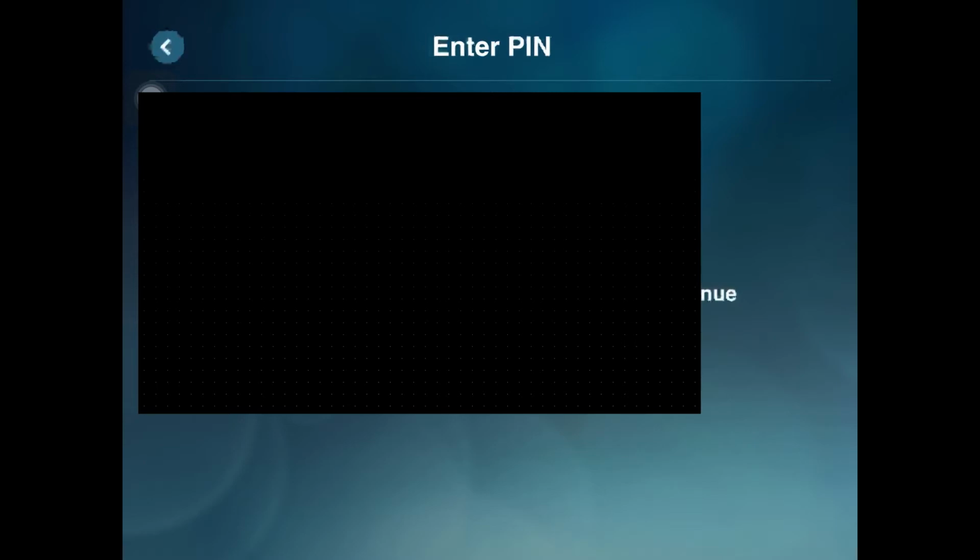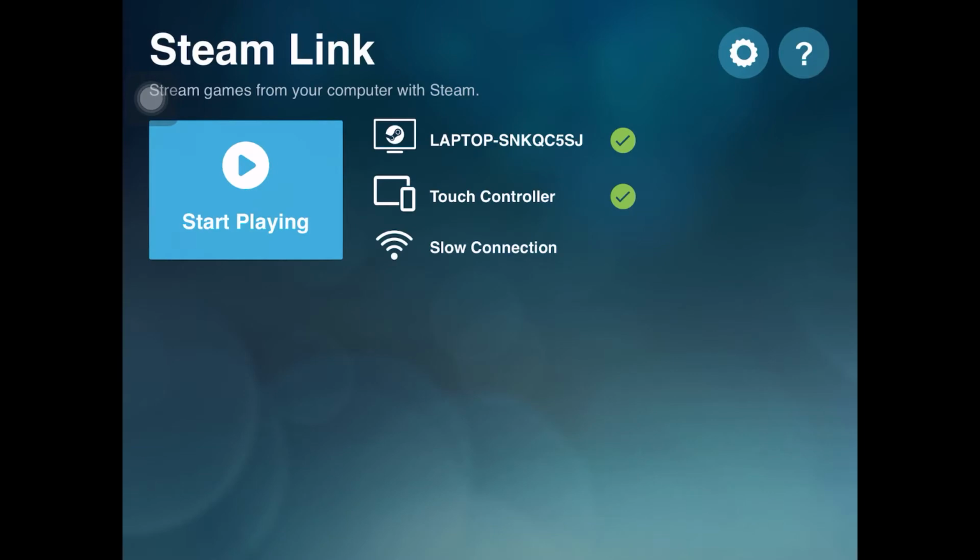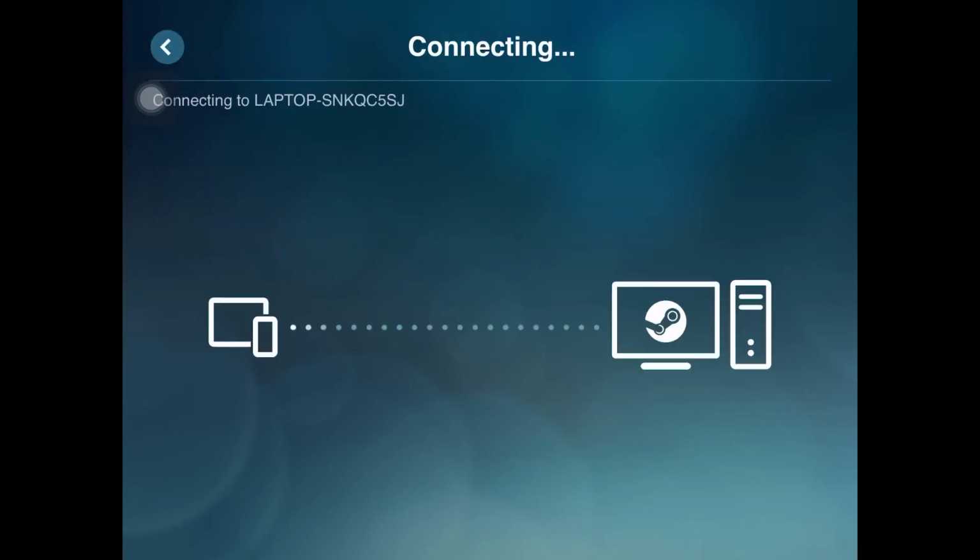When you enter that pin, it's going to test your network connection. The key for this to work is having a strong enough network connection. I would advise 35 to 200 megabits, probably 35 to like 1,000. 1,000 would be amazing, like practically 1-to-1. I would also recommend a strong enough computer that can run all these games. It's kind of like Google Stadia, except that's not through a browser and it still uses your computer, not the server, to run the games. So I'm going to press start playing.